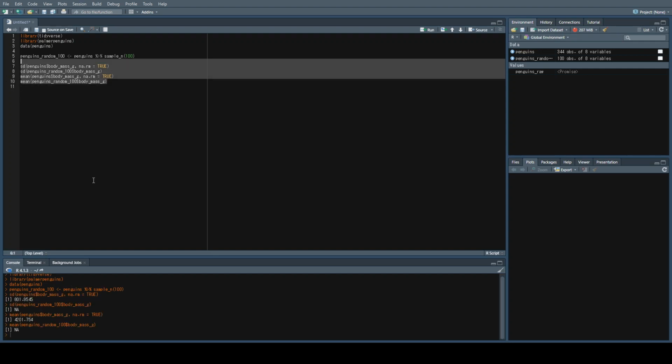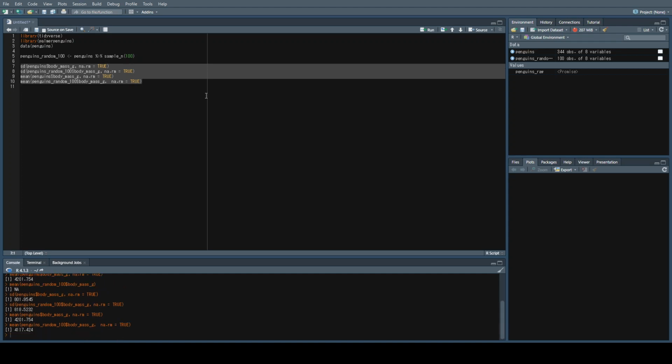So if we do this, oh, actually there are missing values here. So let's go ahead and add na.rm equal TRUE to temporarily ignore missing values, because this is just an example. So if we do this again, what do we see? We see that in terms of standard deviation, the two sets are not that far off. And again, in terms of mean, at least when it comes to body mass, they are not that far off either. So you can also assume that things like bill length, flipper length, and bill depth should be roughly similar as well.